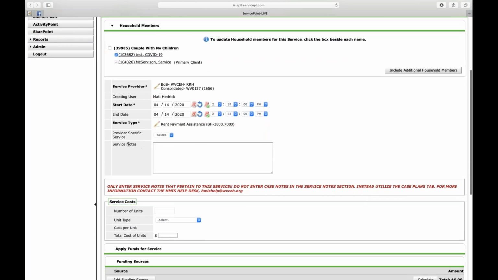Based on our project, we may see provider-specific services in this drop-down, and we may not. We can also put general notes about the service here. So if we wanted to put something like April rent payment for 123 Fake Street, something like that.